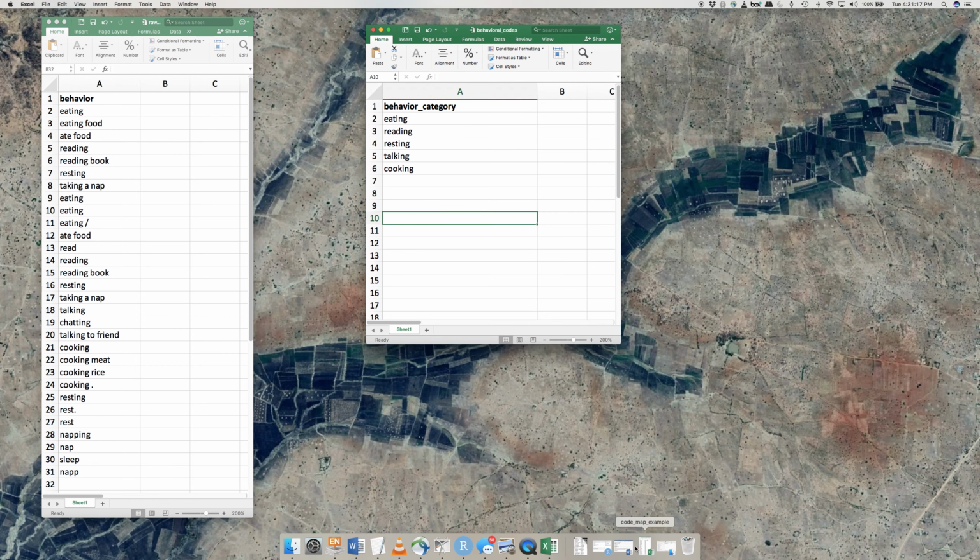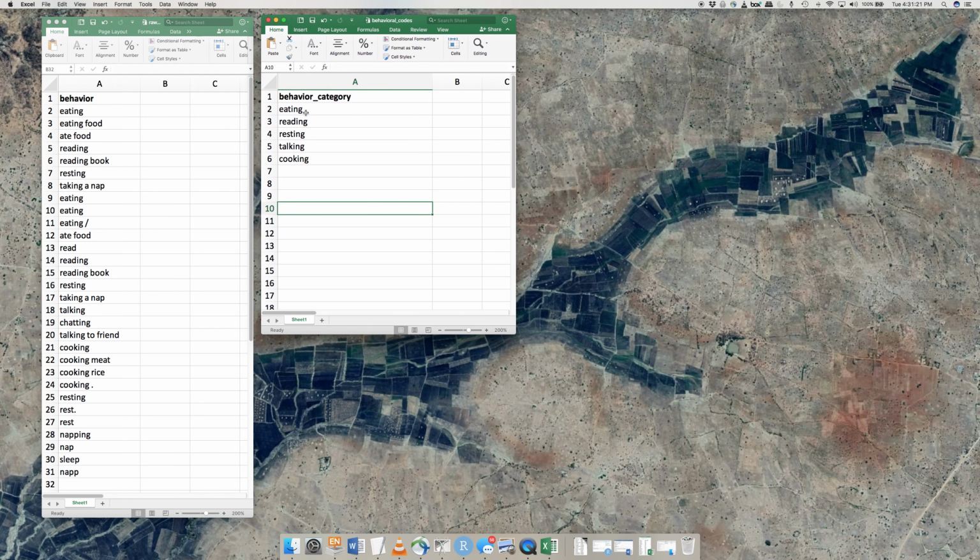So in my case, I wanted to take all of this messy data and place all of these entries into only one of five categories. This is like post hoc data validation. You're basically reverse engineering what really great data entry would have been like after the fact. So here's our behavioral categories. Here's the data as entered.